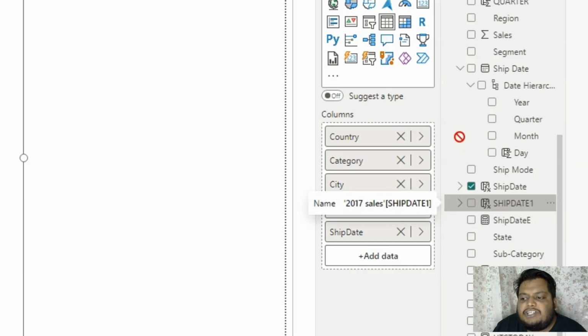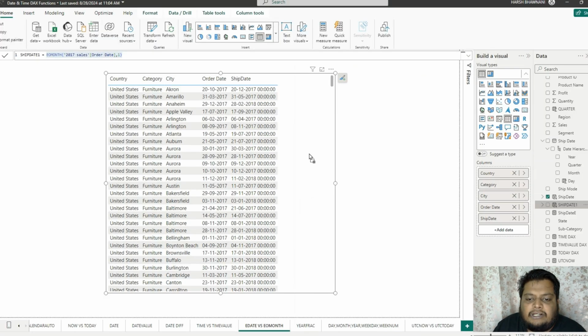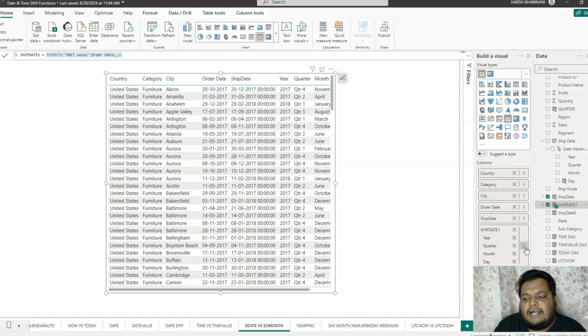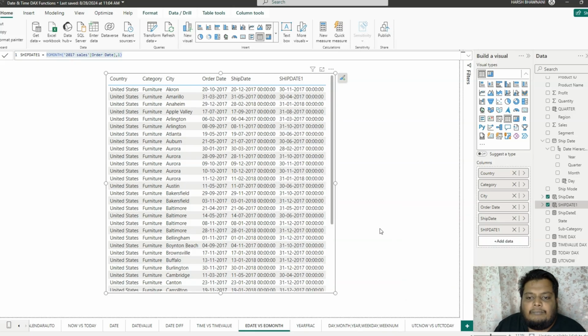You can check it, and you just need to drag and drop this measure over here in this table to visualize. Again, it will come in the date hierarchy format. Just click over here and then make it ship date 1. Now you can see that the order date was 2010-2017, but the ship date is 30/11/2017, the end of the month. So this is the difference between the EDATE and EOMONTH DAX functions in Power BI.